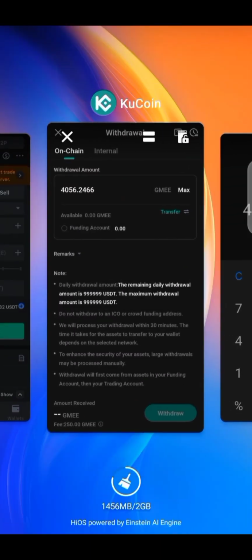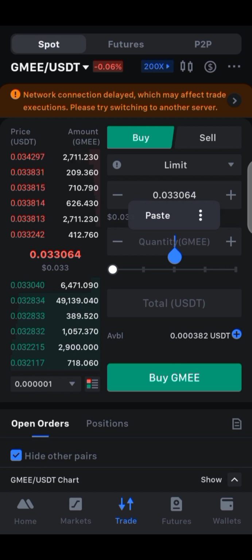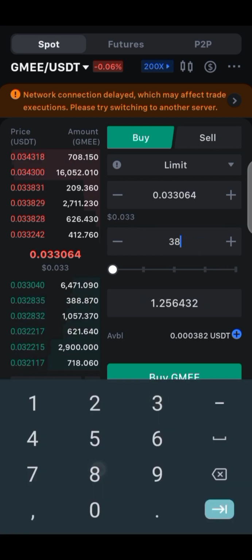Let's move to the other exchange. Now we are on another exchange, GMEE. You can see it on the top, GMEE on another exchange. So what we need to do is to paste in the amount of GMEE we bought from the other exchange. So let's paste in here and see how much we will be making with our 120 USDT. Okay, here in this section you can see there is much liquidity, so you can actually sell fast. Remember, we are using market order for this arbitrage. With 3806.2466, we are going to make a profit of 5 USDT on this arbitrage.